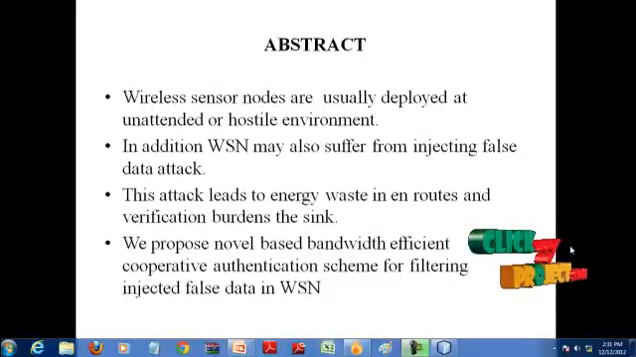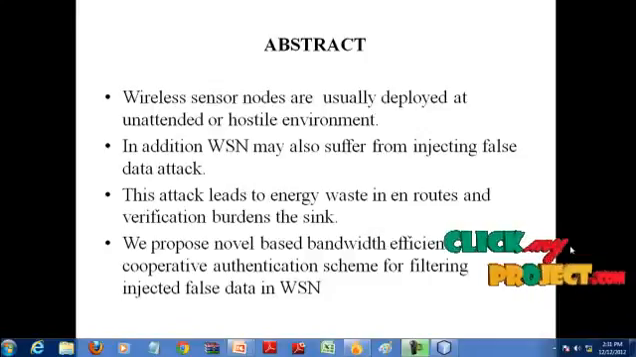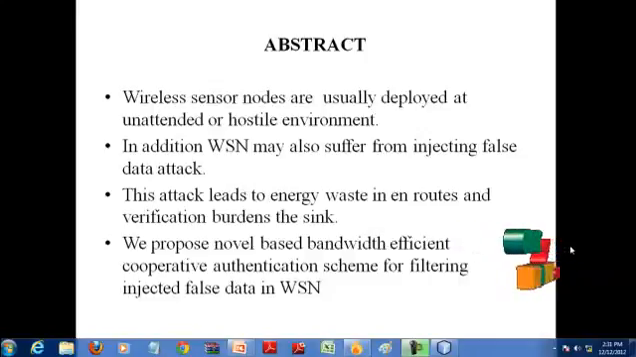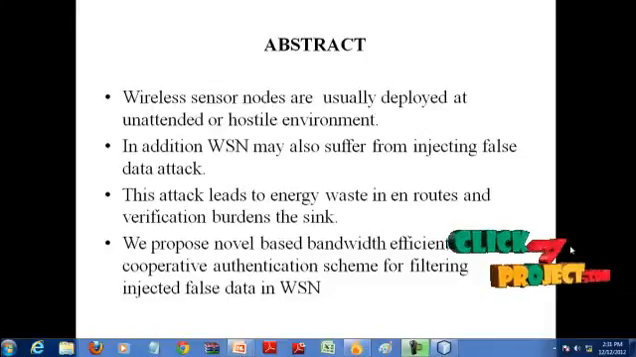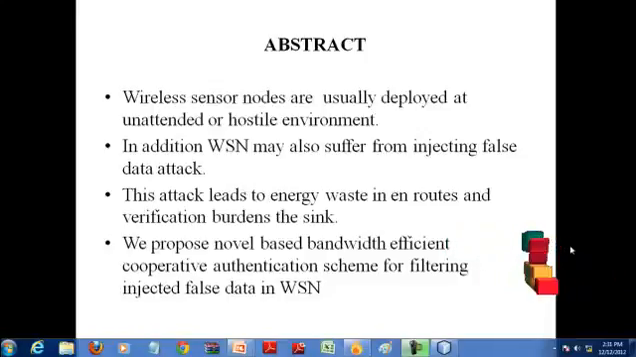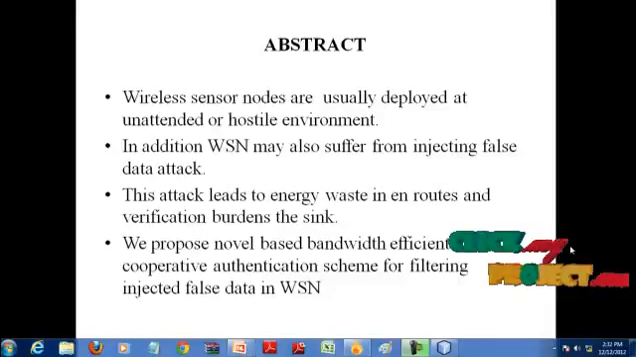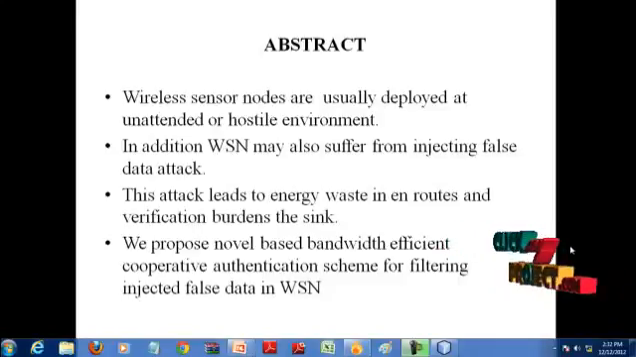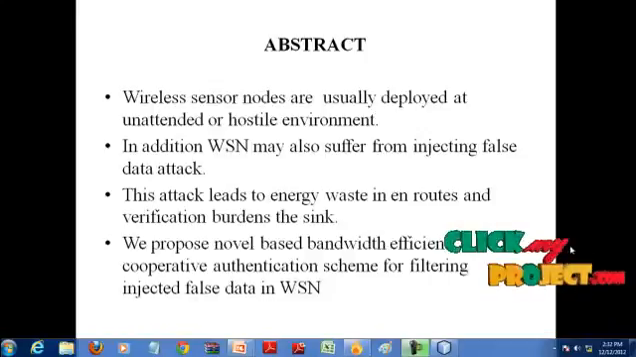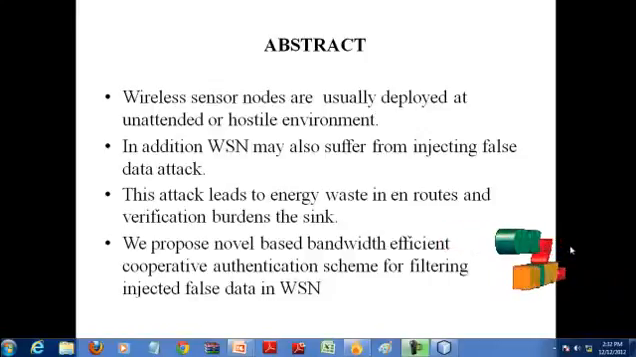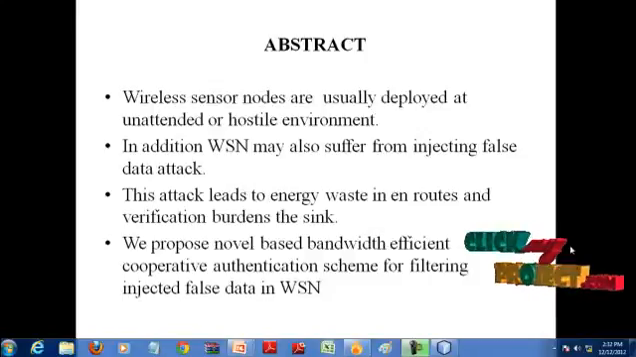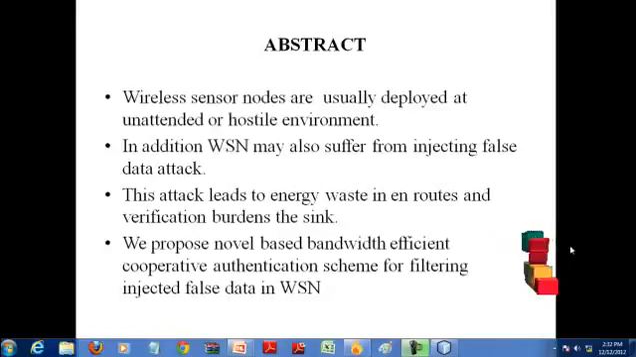In this paper, we propose a novel bandwidth efficient cooperative authentication scheme for filtering injected false data, based on the random graph characteristics of sensor node deployment and the cooperative bit compressed authentication technique. The proposed BECAN scheme can save energy by early detecting and filtering the majority of injected false data with minor extra overheads at the en route nodes. In addition, it largely reduces the burden of the sink.